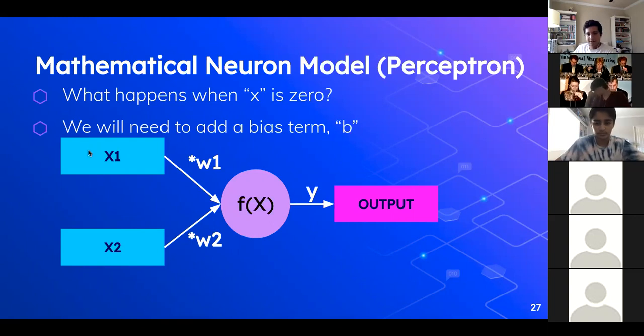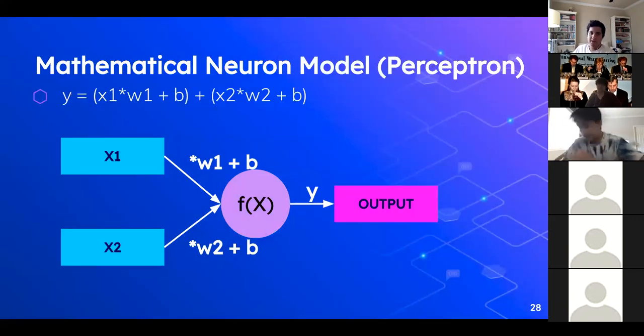But yeah, if x is 1, as I just said, we need to add some sort of bias to it, right? The bias simply allows us to be non-zero. A bias is just some sort of constant. And hence our model looks like this: y equals x1 w1 plus b plus x2 w2 plus b.